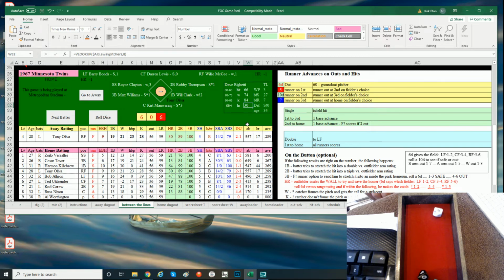Let's see. Let me pull out my actual sheet here. Where in the hell are these teams? Here we are. Dave Righetti. Yes, he is a plus 30 to home run chances. So Tony Avila, 1 to 30, minus 1, plus 30 because of Dave Righetti. So 1 to 59, and this one is gone. And we got us a brand new ball game.